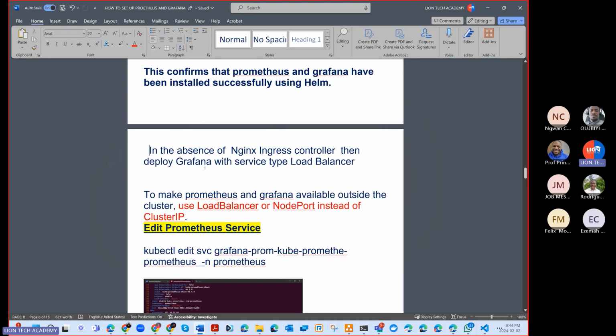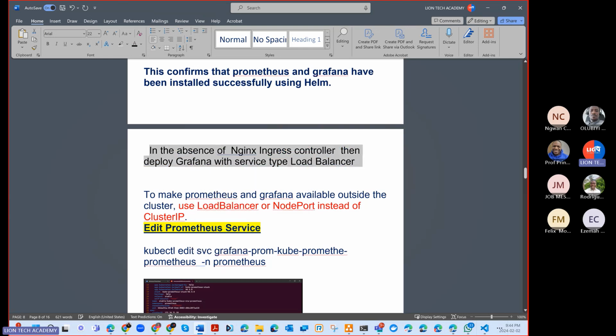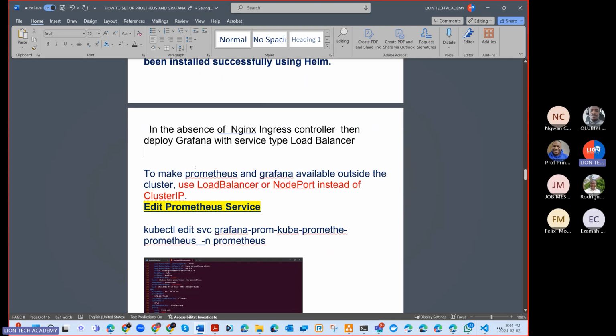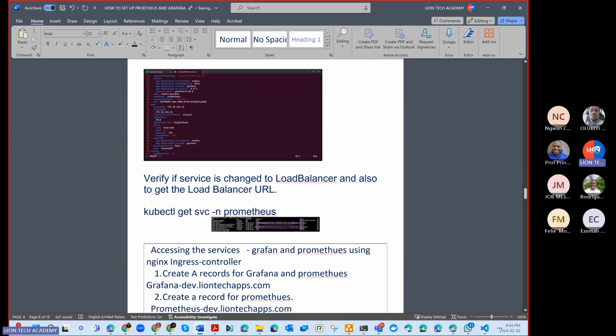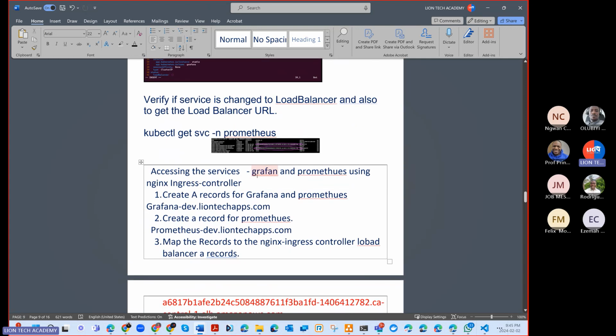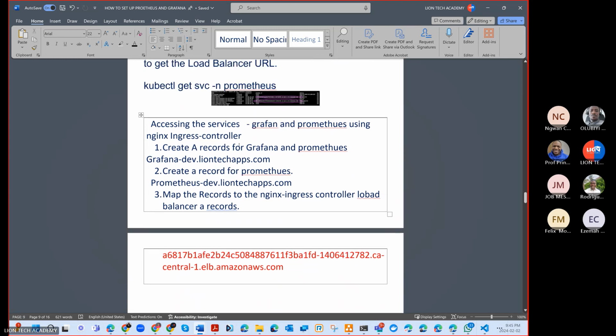So I'll say, ignore this step. Why? Because you've already installed your Nginx ingress controller. So what can we do then? Ignore this particular step. Now we are going to create a record. We are going to create an A record.